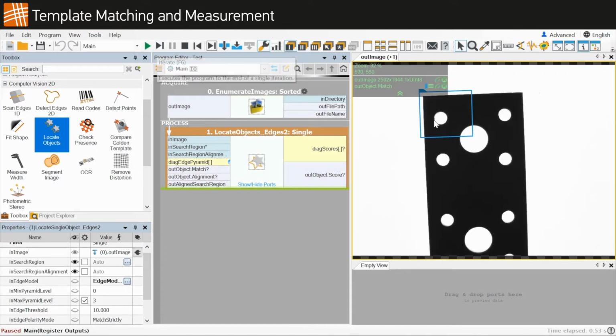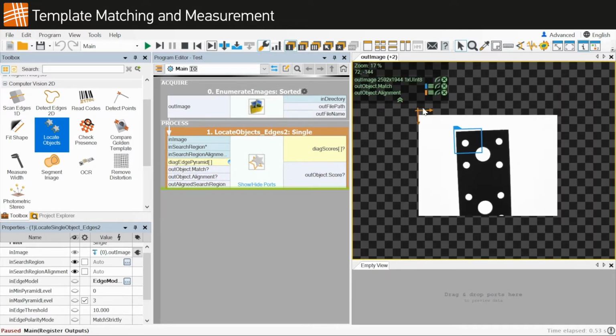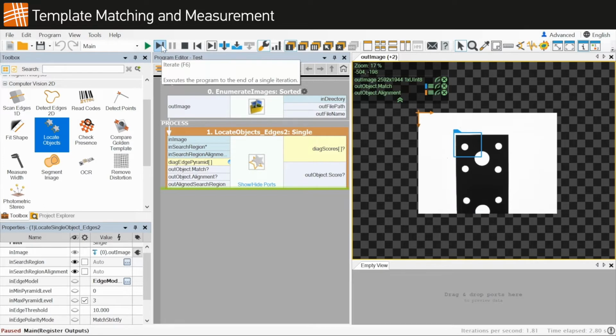So if you connect the template to the window, we can see here that it is detecting the template. We have also an alignment parameters, which is a new coordinate system for the object, which is connected to the template.